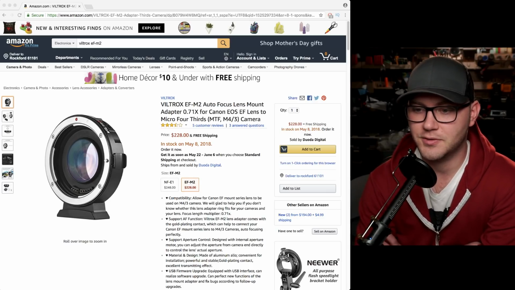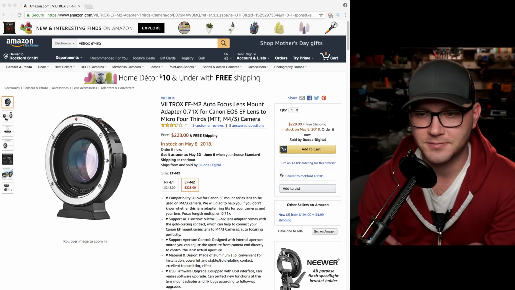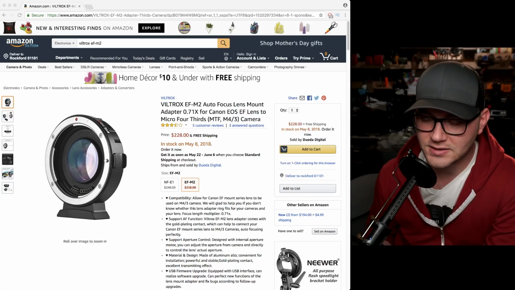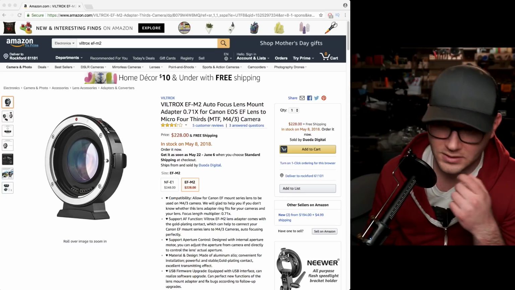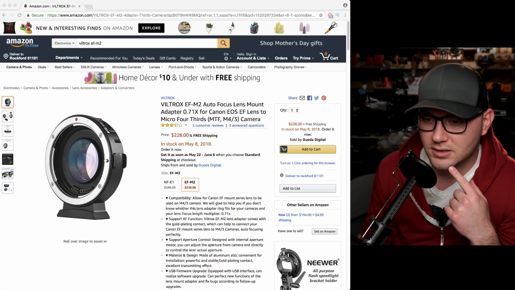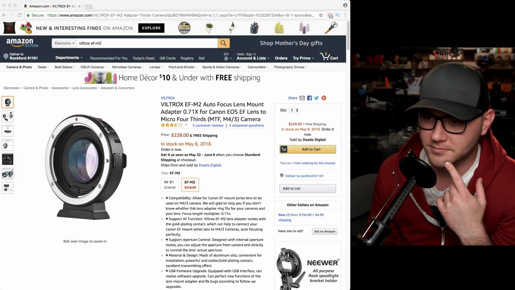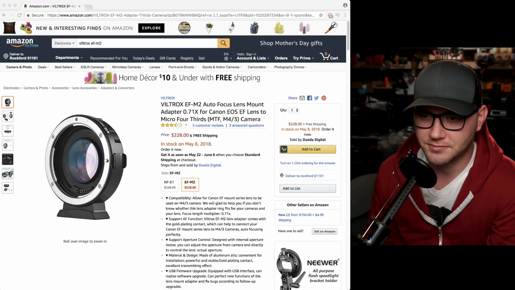One that I'm really enjoying now, and the only Rokinon prime I own right now, is the DS version of the 24mm T1.5. I love how wide that is, and still fast with low distortion, so that's pretty sweet. Otherwise, just going vintage, man. Get some Nikon or Canon FD primes and go to town.